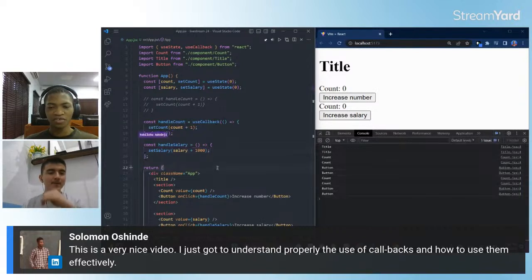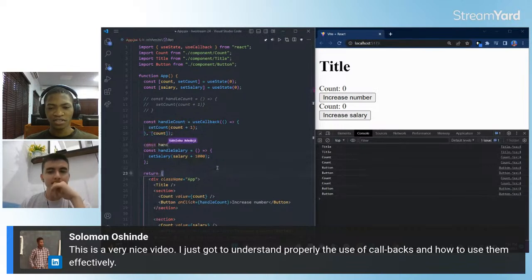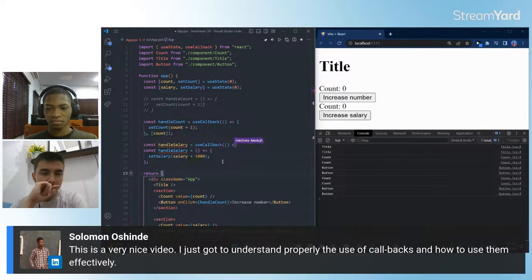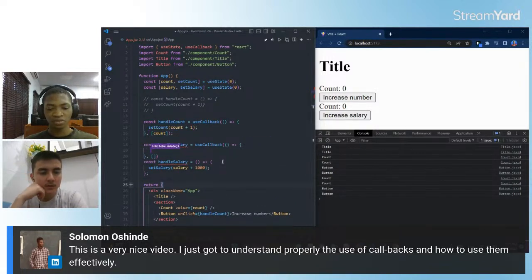So I'm going to do the same thing for salary. Because undo salary, I'm going to set up a use callback. So I'm just going to create this here and a dependency array too. So that is all set up. So I'm just going to carry this and write the logic for what we need. And the logic for what we need is set salary, salary plus one. So I'm just going to delete this guy because we don't need it anymore.